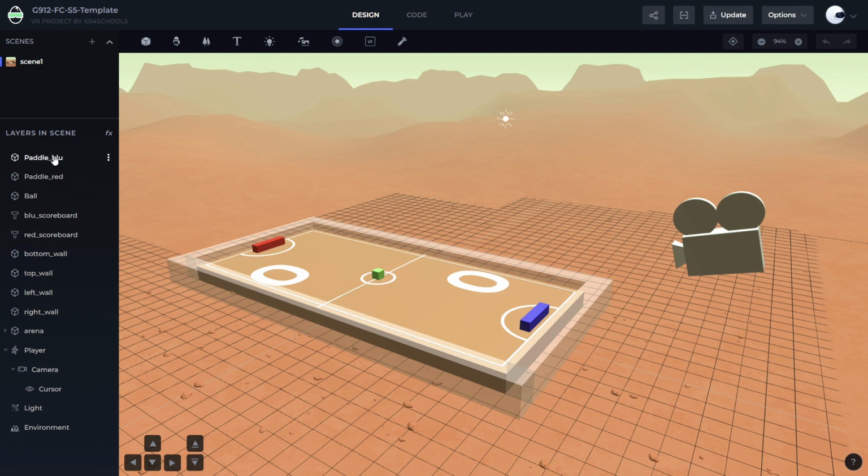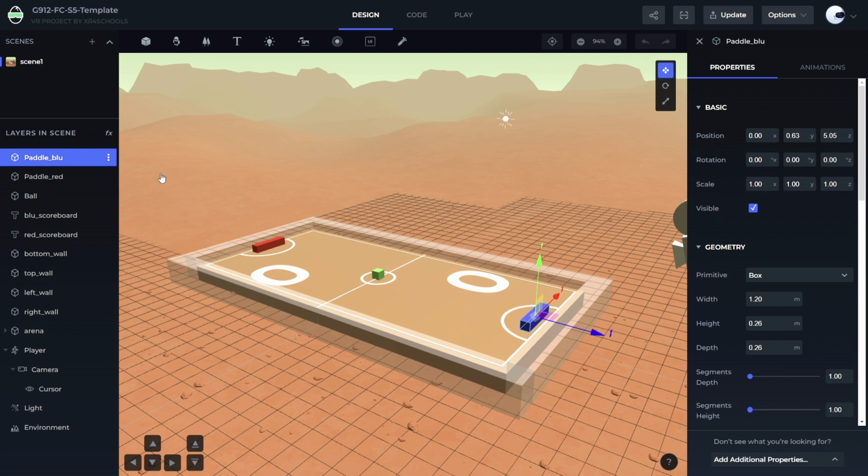So you see the very first object here is called paddle blue. Click on the name paddle blue and you will see that it selects this blue box here. So this is called paddle blue, and this is going to be the paddle that the blue player will control. We will code the functionality so that the player who chooses to play with the blue paddle can control the movement of the blue paddle by using the left and right arrow keys.